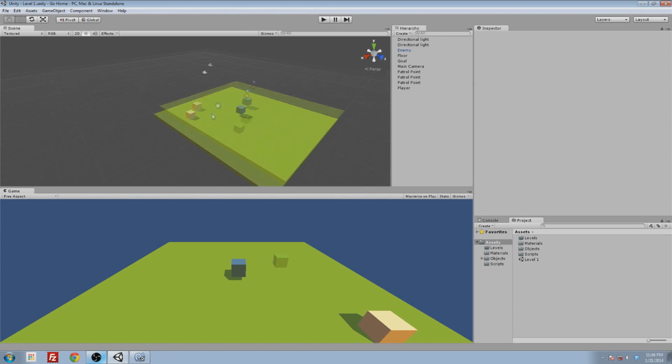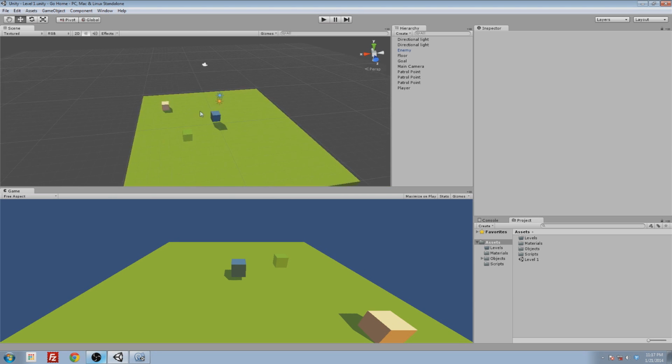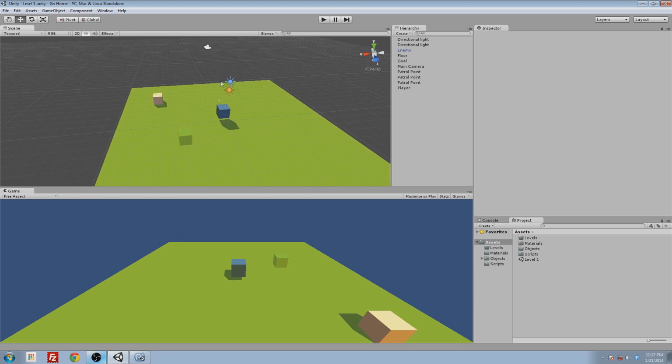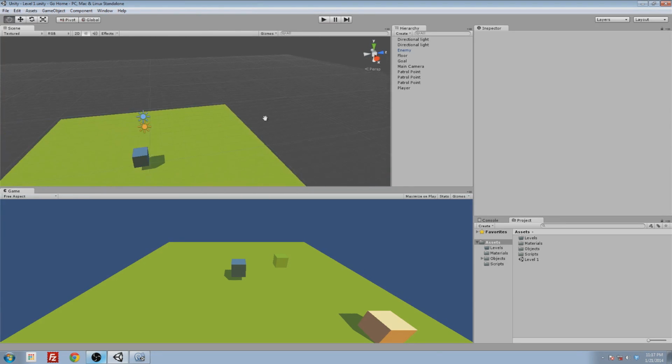And what we have so far is a player that we can control using some physics forces, pushing it around the world based on input. Then we have an enemy that has a patrol point system where it can go from point A to point B to point C and continue on that way. And that's pretty cool. And we have a nice little lighting setup and all that. So we're making some pretty good progress.